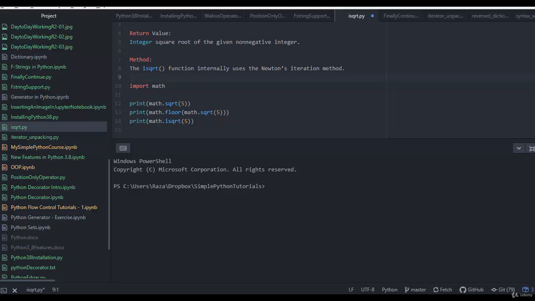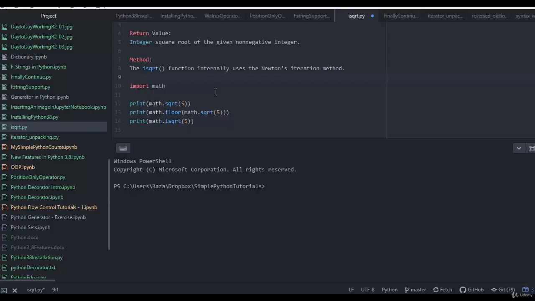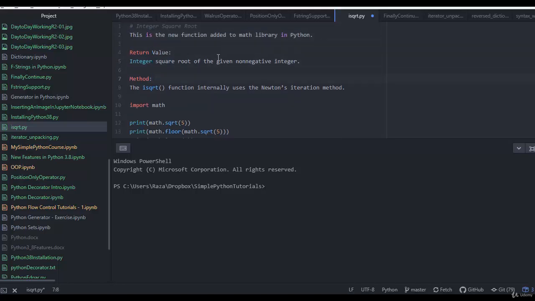Hi there, welcome back. In this tutorial, we're going to discuss the isqrt function that is newly added in Python 3.8. Our discussion is going to be around what it is, what it returns, and what method is being used behind the scenes to get the output.